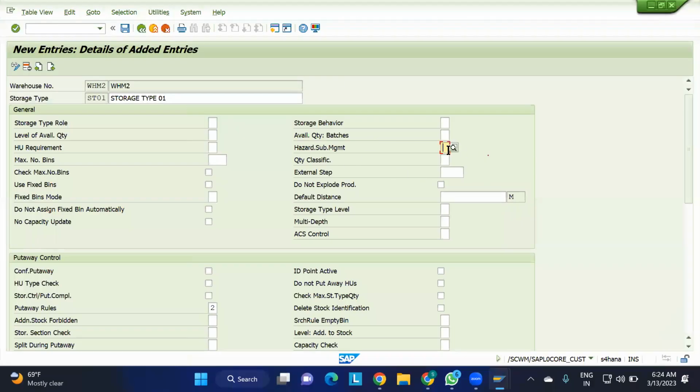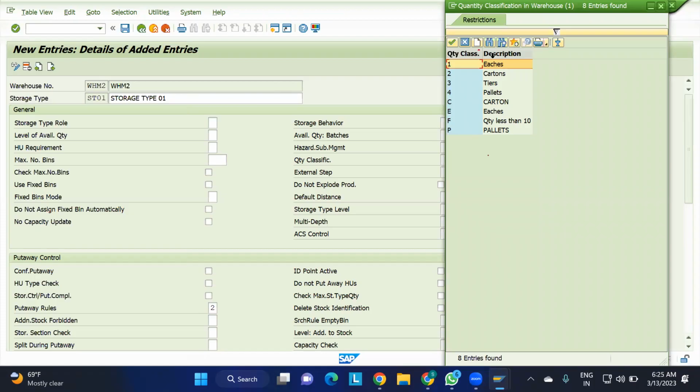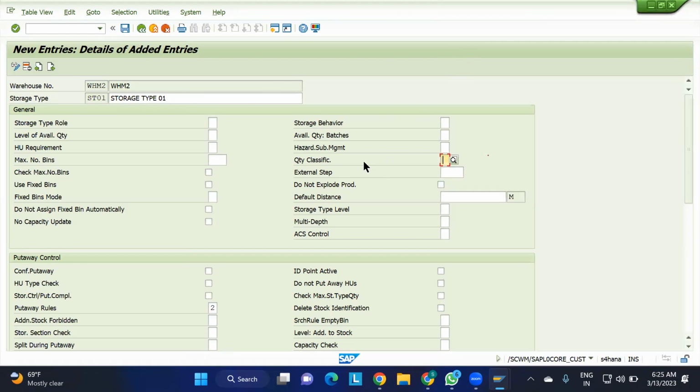Next, we use the quantity classification. As I have discussed, we have already defined the unit of measurement, with different units of measurement for the same material. If you are using inches, that is one quantity classification. If you are using pallets, only pallets should come and sit in this particular storage type. Whereas if only carton boxes are there, they should fit into a different storage type. We can define these things while doing the quantity classification, and I'm going to show you that.